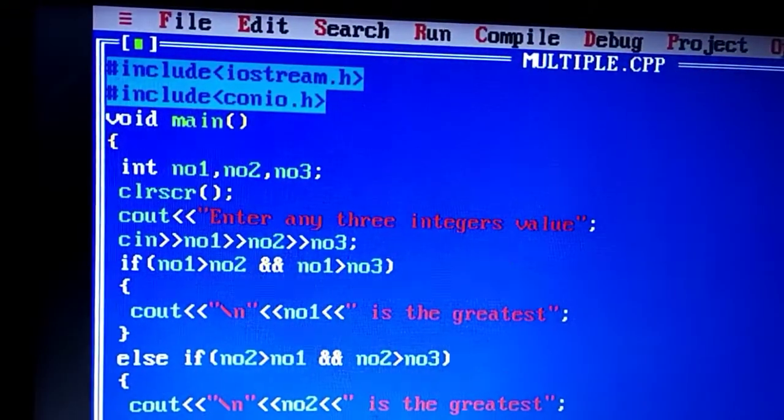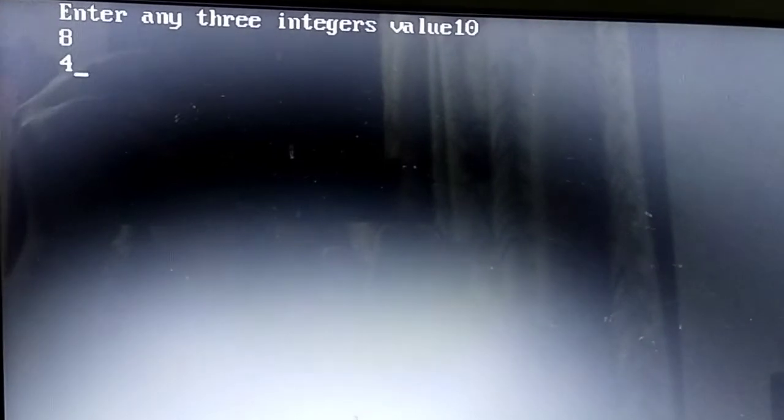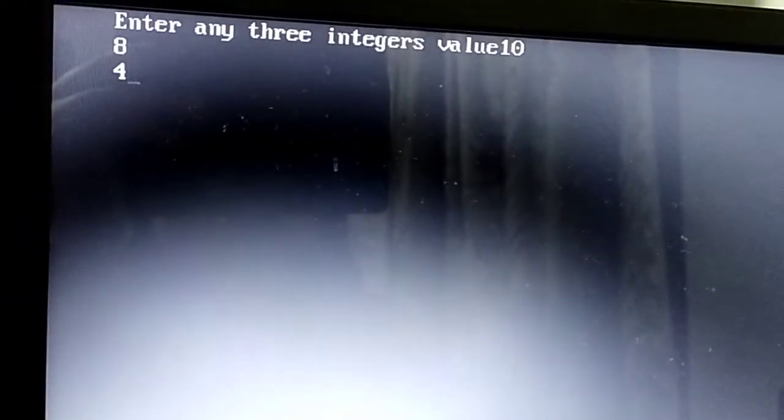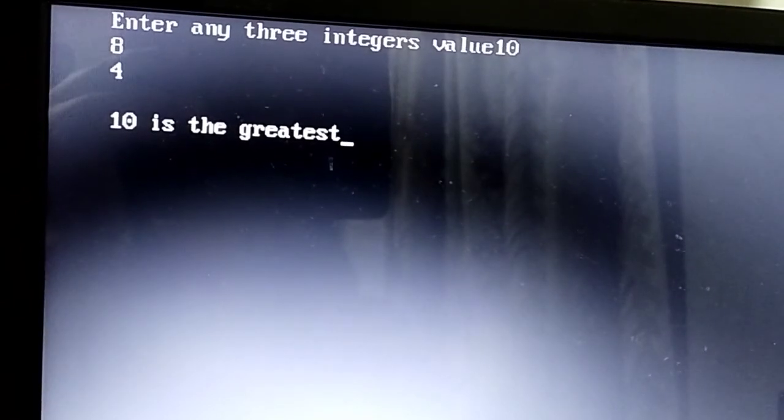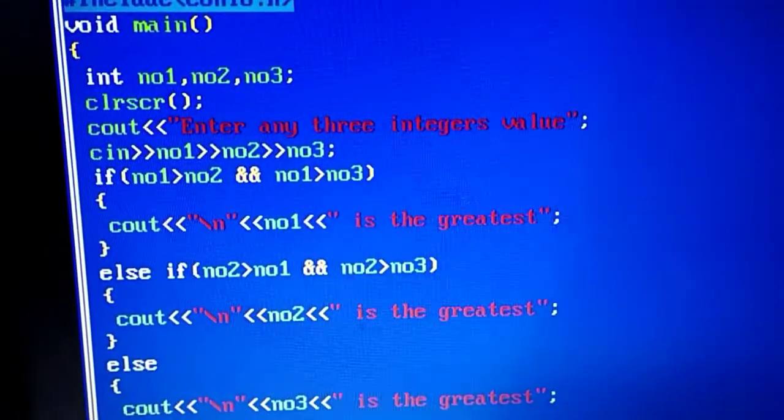Okay, again back when I execute. Let's say I enter the first value as 10, the second one as 8, and the third one as 4. So over here the first variable is greater than the second and the third variable. That means the first condition is true. So the statement of the if executes and it displays 10 is the greatest. Okay, so hope all of you understand.